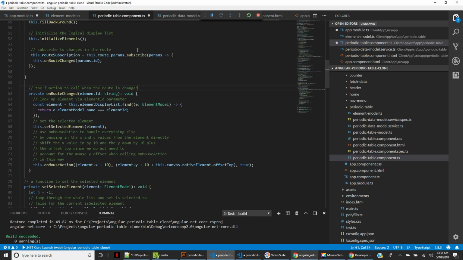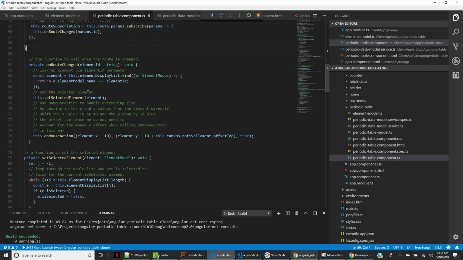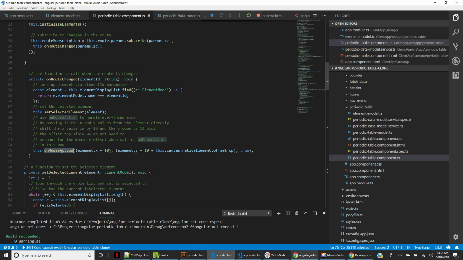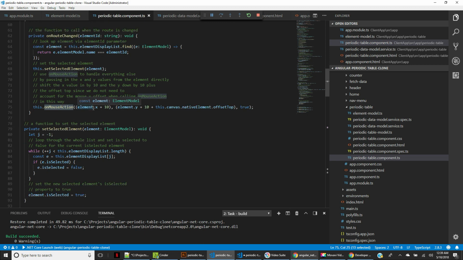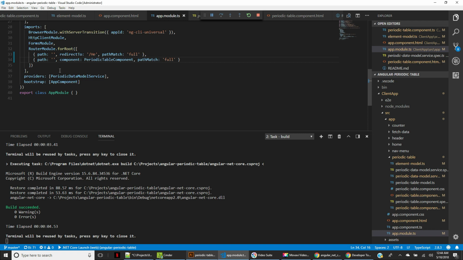Okay, so back in our periodic-table.component.ts, looking at the onRouteChange function one more time, all we're doing here is taking advantage of the onMouseAction by simulating the values that we would normally have gotten by clicking when the route changes. So when the route changes, we're going to look up the element by the element's ID and then simulate a mouse click by offsetting the X and Y values from the element model from the logical display list to simulate selecting one of the elements when the browser's route changes. All right, and we just need to add the ID parameter to this route as well, so id.